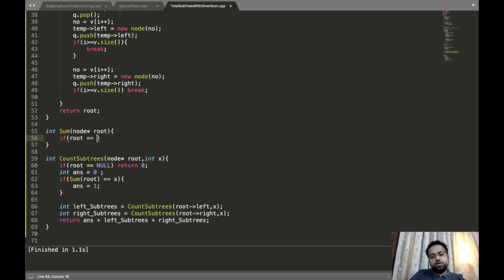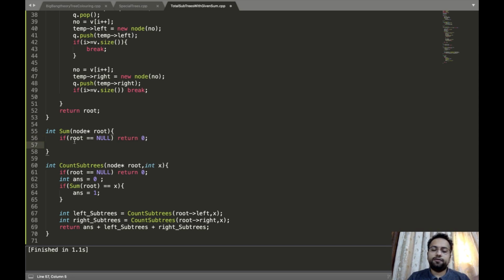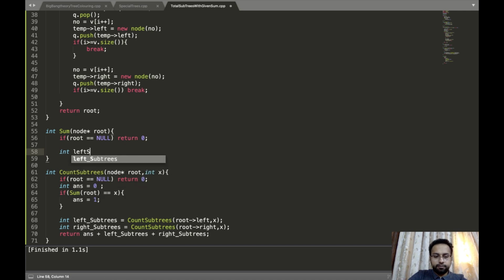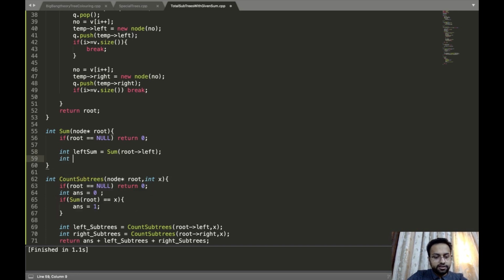If the root node is equal to null, that is the base case. Generally, this is the base case of trees, because if the tree does not exist, then the sum would be 0 obviously. The next thing we are going to do is check the sum of the left subtree and the sum of the right subtree. So I'll check the left sum, which is going to be given to us by the recursion. Then I'll ask for the right sum, which is also going to be given to us by the recursion itself.